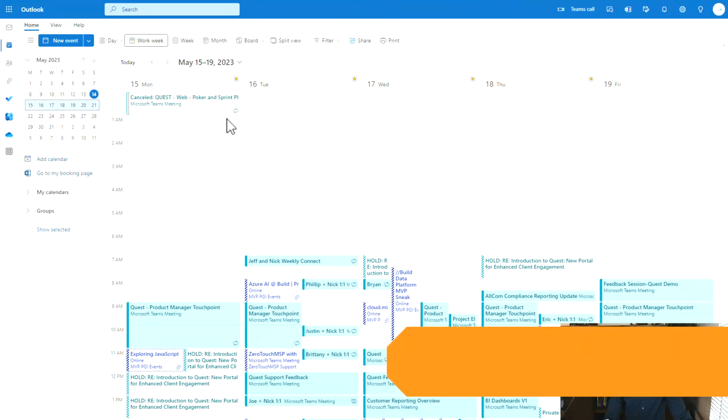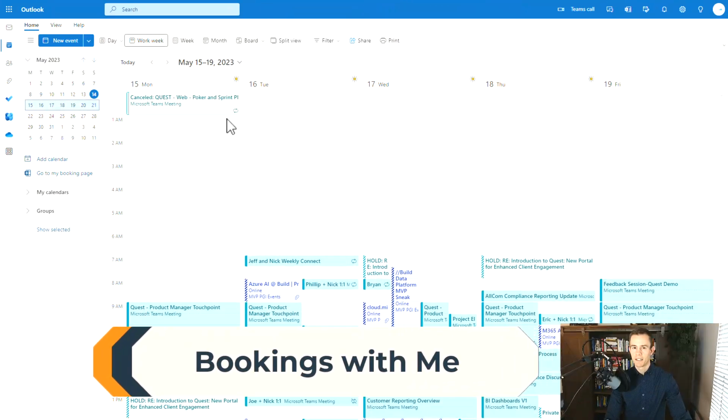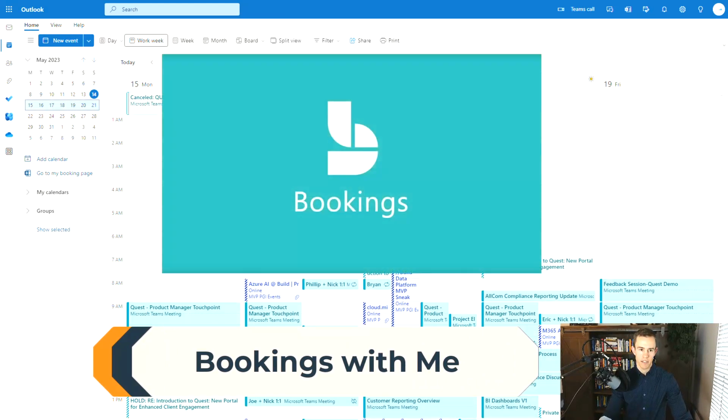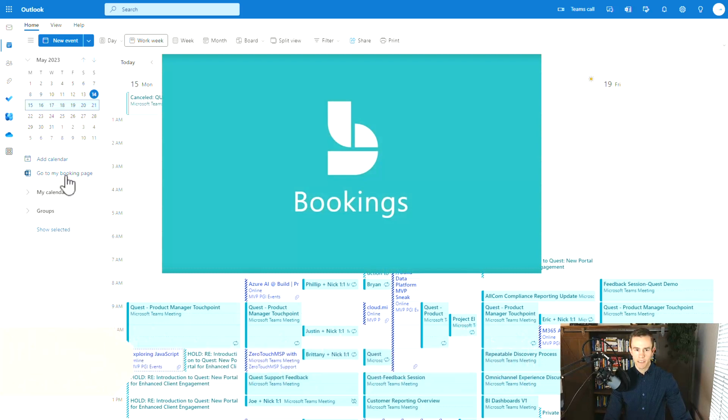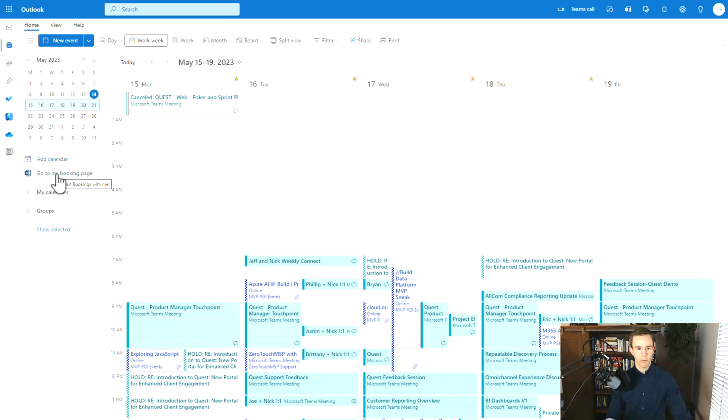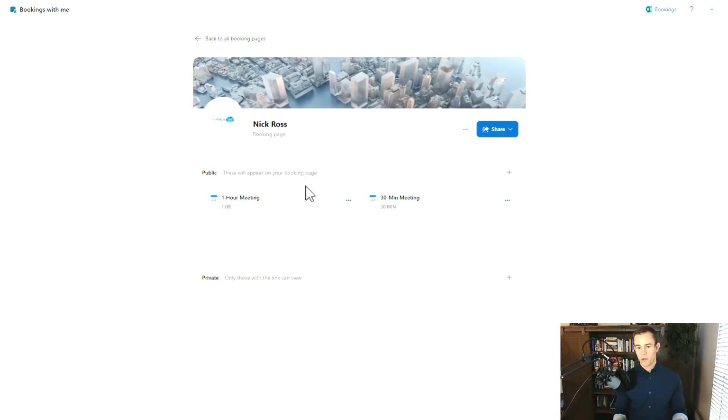Okay, so getting into it here, the first tool I'm going to show you is called Bookings with Me. It's based off of the Bookings application that comes part of the small business and enterprise licensing with Microsoft. Effectively here, when you go into your calendar, within the Outlook on the web environment, you'll have this go to my booking page linked here. There might be a little bit different verbiage if you've never set this up before, but this will open up a new page where you can begin to create effectively your bookings page and the meeting types that you want to show for users. And they have both public and private, which we'll be getting into here.